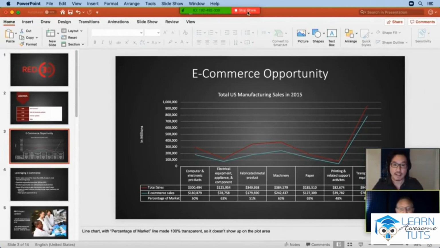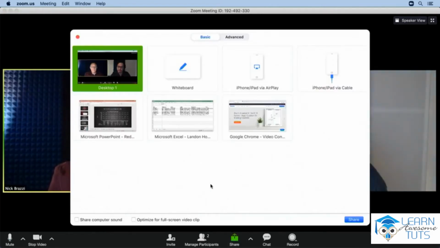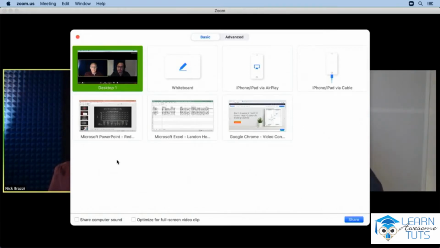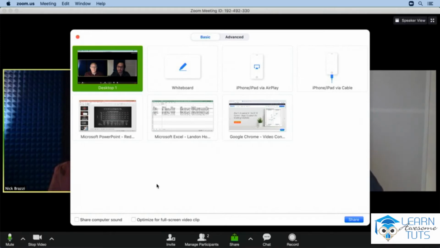All right, let's stop that. And we'll open up the share window again. Now, if what you're sharing requires audio, be sure to check the Share Computer Sound checkbox here so your participants will be able to hear your audio. Also, if you know you have a good internet connection with plenty of bandwidth, you can check Optimize for Full Screen Video Clip so the participants will have the clearest image of what you're sharing.